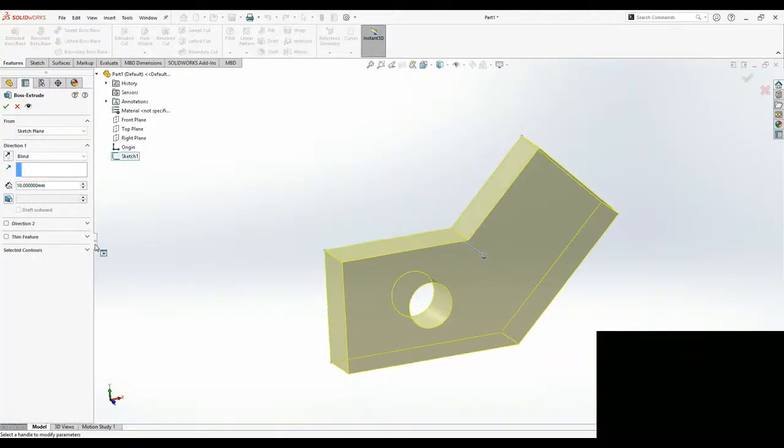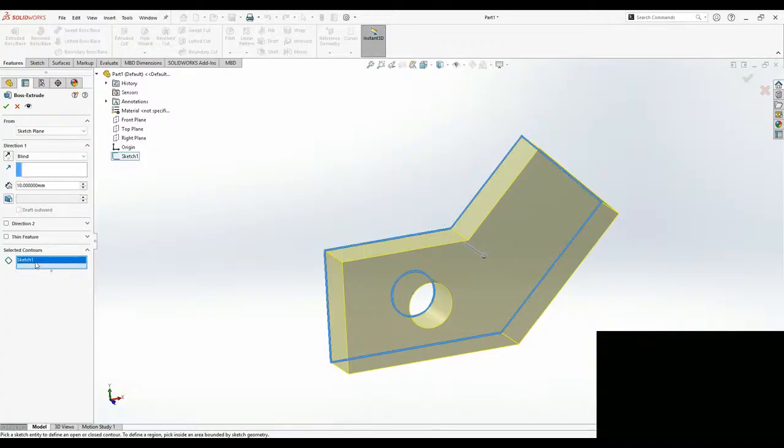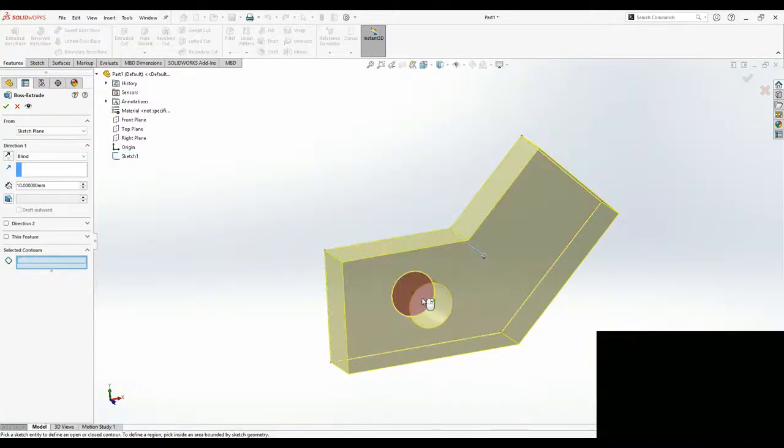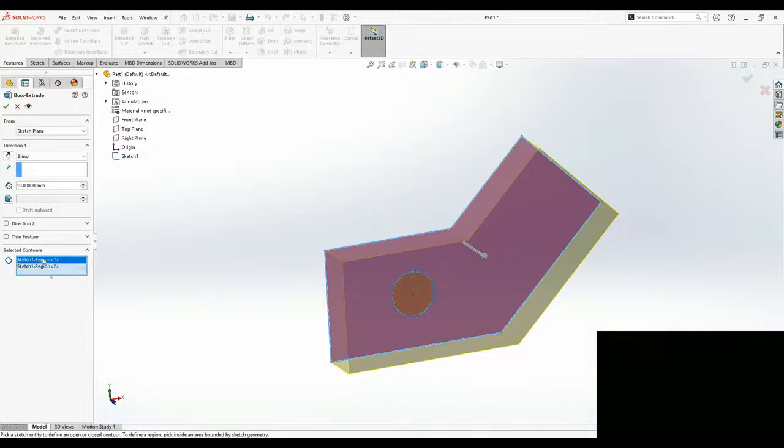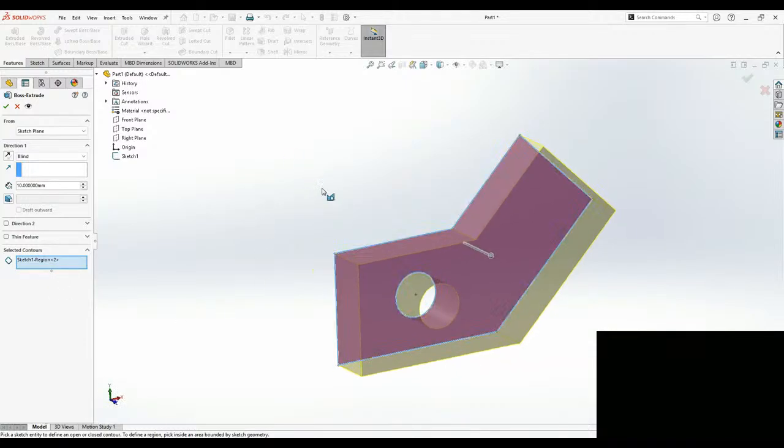Now sometimes I would like to define the contours. You can clear everything. You can only have this. Yeah, I would like to have both. I would like to remove inside one. Just delete like this. So you can even select the regions and extrude only that region.